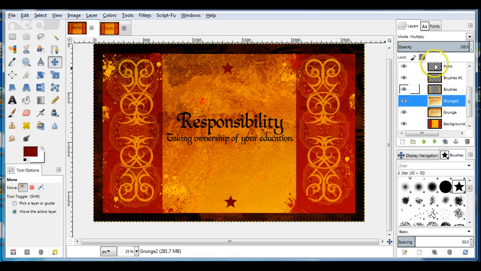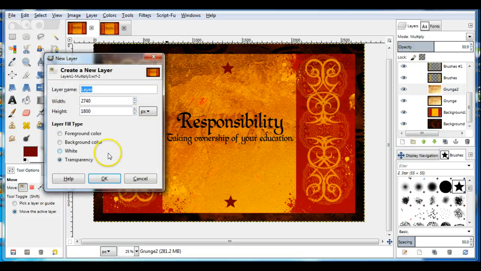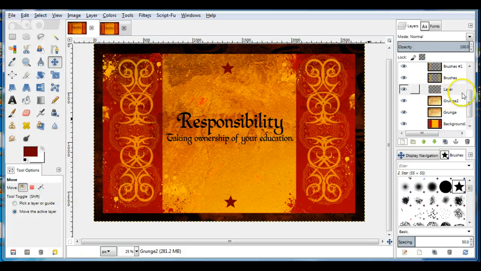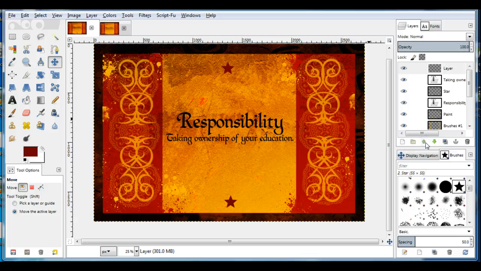Hit enter. And on grunge 2, I want you to change the opacity to about 50. Right there. And I want you to come in and put in a new layer, make it transparent, hit OK. And that layer, I want you to rename it and just call it blank. And I want you to move that layer all the way up to the top. All right. I didn't hit enter, so it didn't rename it. So remember, after you hit it, you have to hit enter in order for it to keep the name.